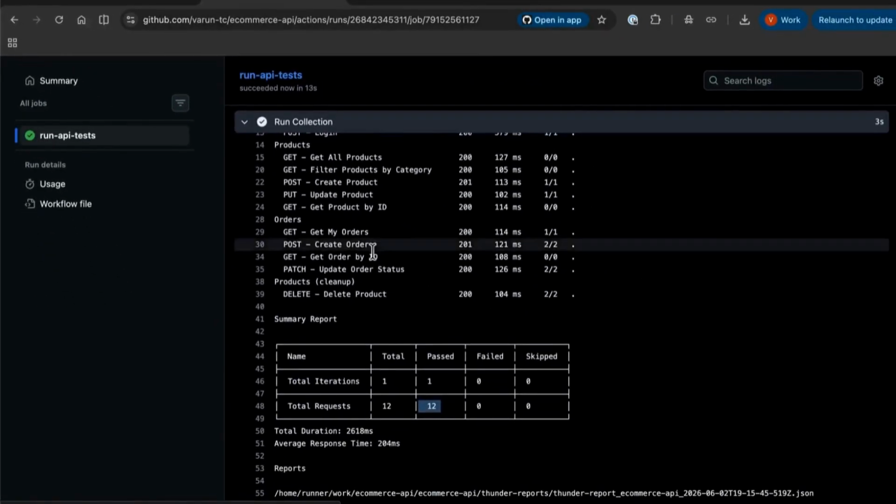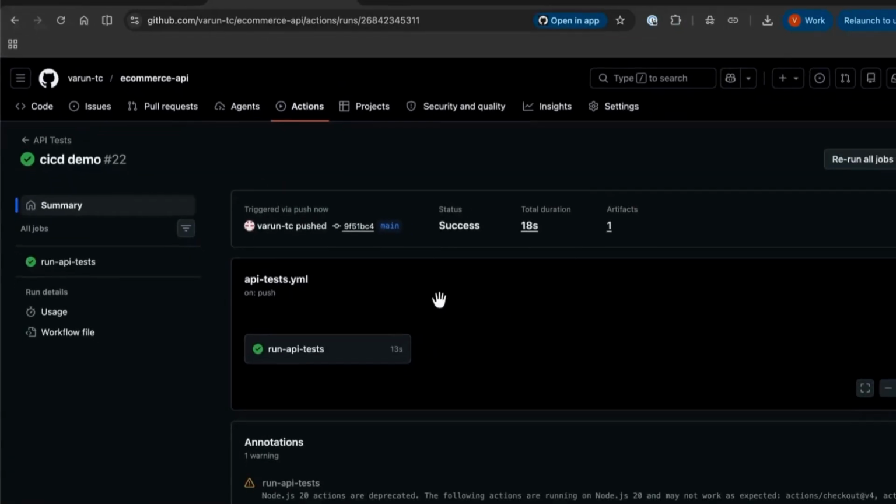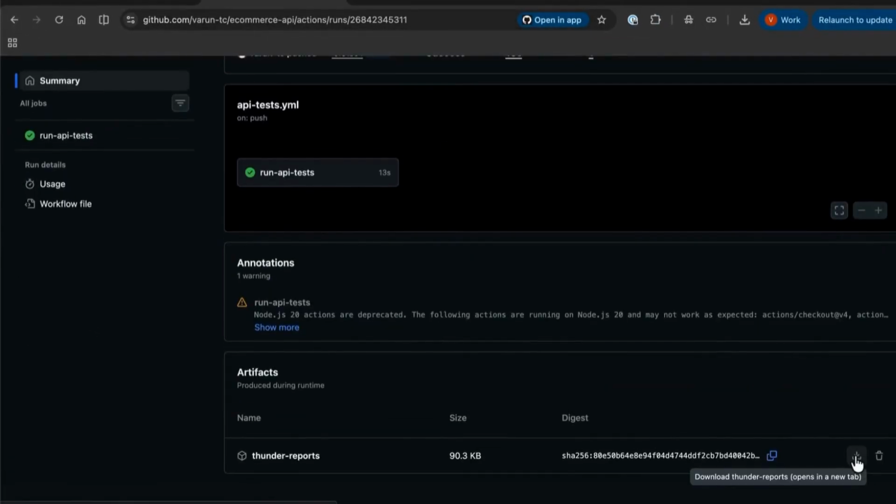Once the workflow is done, test reports are saved as artifacts in the summary dashboard. You can download the Thunder reports directly from here.